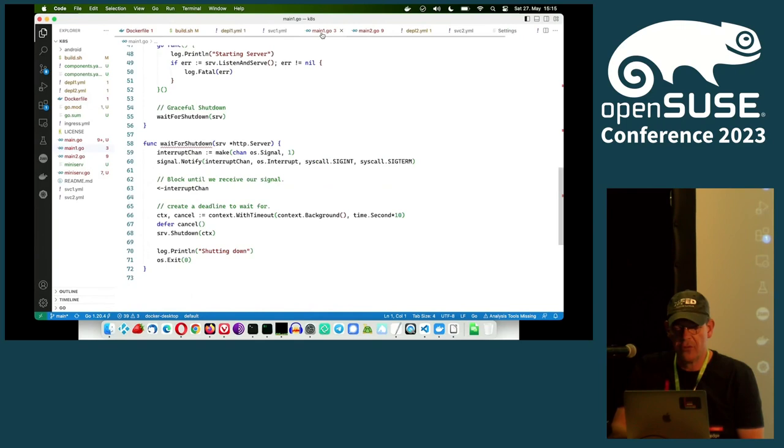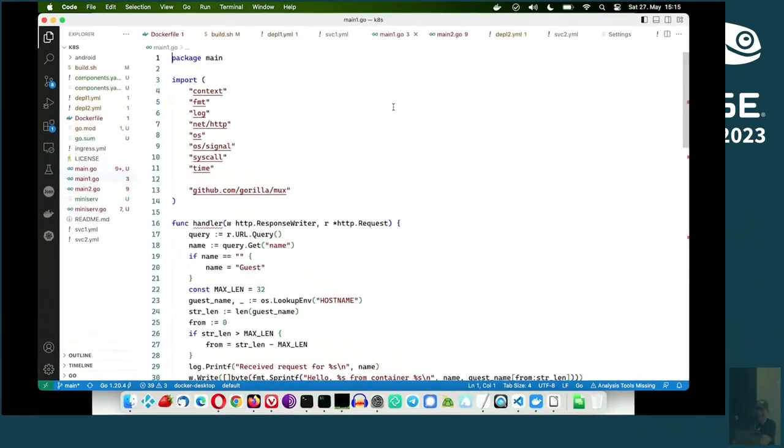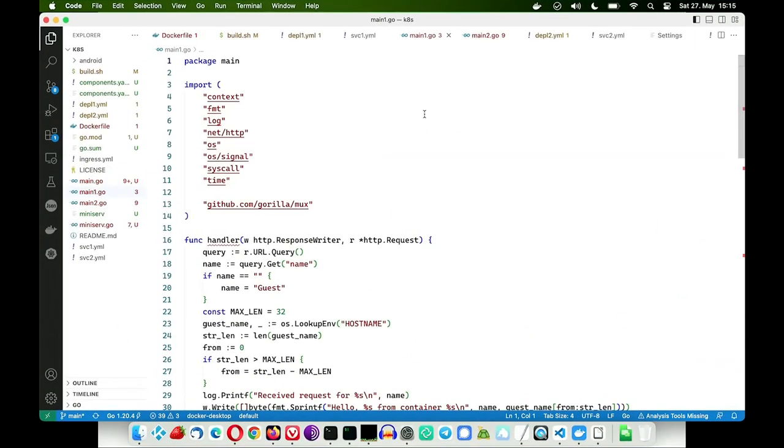Who of you do not know Go? About half? Okay, I'm going to go a little bit more into the details. Can everybody read that code, or should I enlarge the font? Cool, okay.